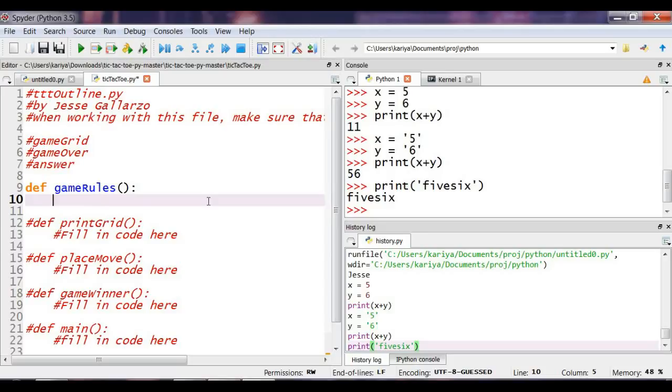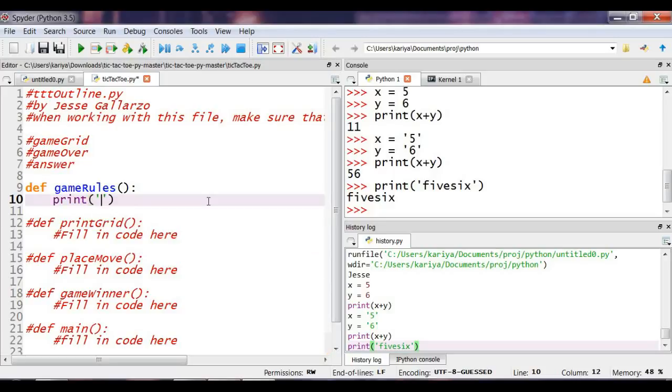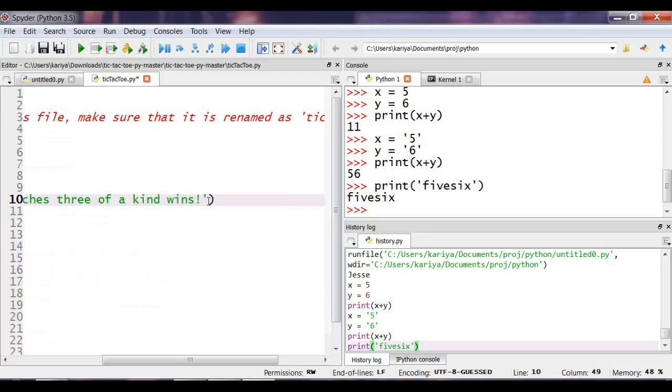So I'm going to go ahead and write a print statement. Print. And inside the apostrophes, I'm going to write down: whoever matches 3 of a kind wins. Place either an X or an O within the grid.